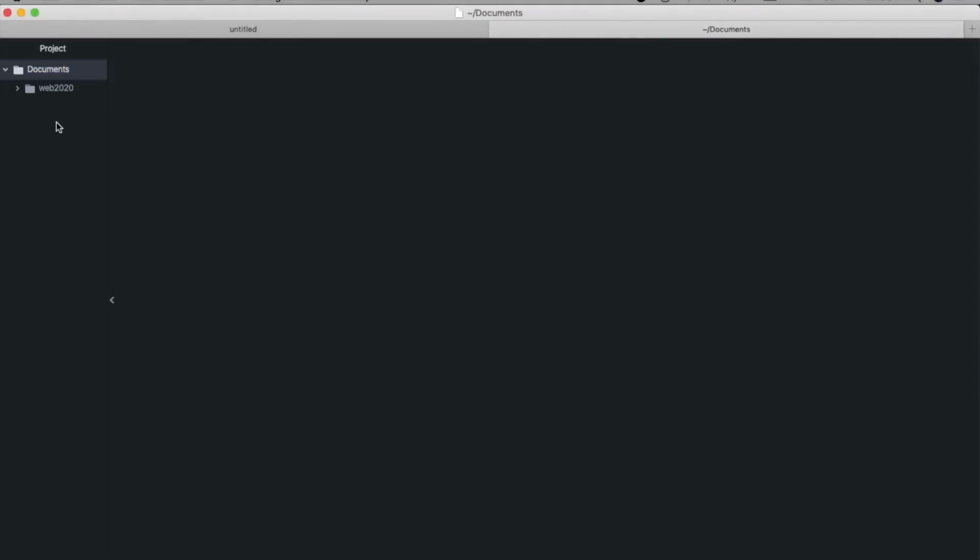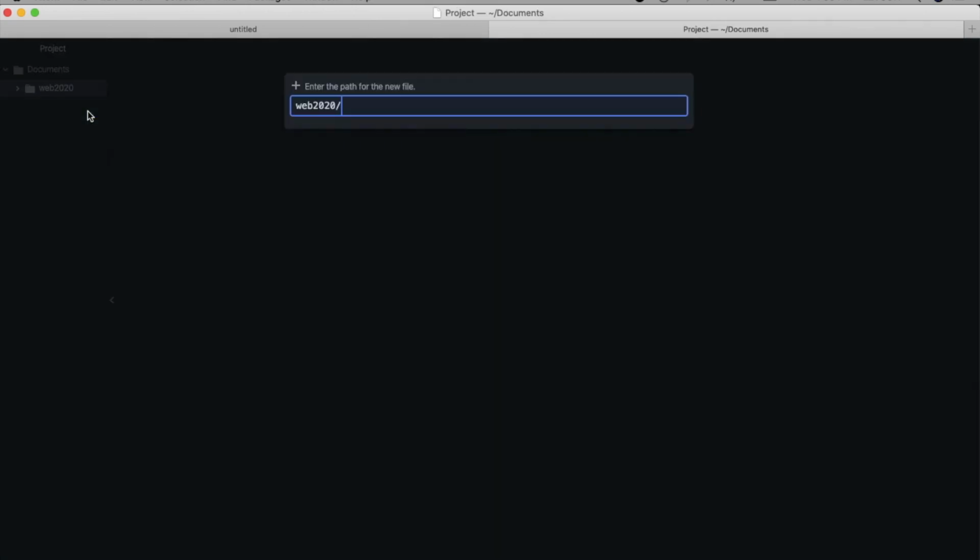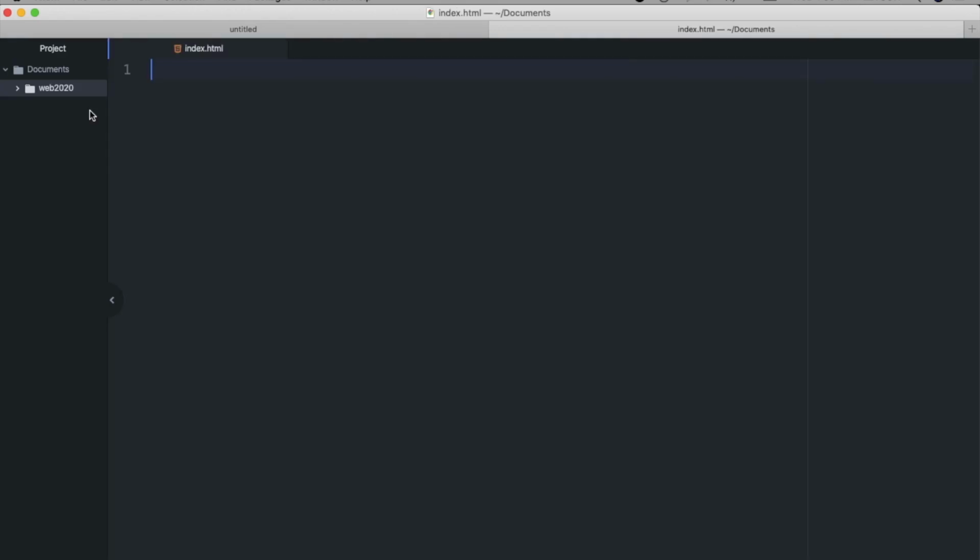Now you all see that I've created my folder here. So what am I going to do? I'm going to create an HTML file. I'm going to select create new file and name this file index.html. Remember I said it should have an extension. Click that. So you see inside this web 2020 I have this file which is called index.html.